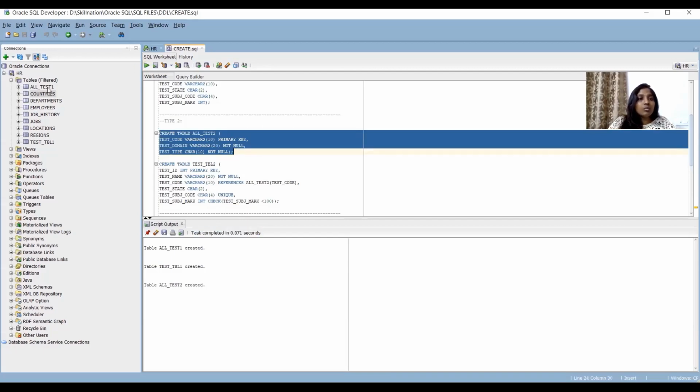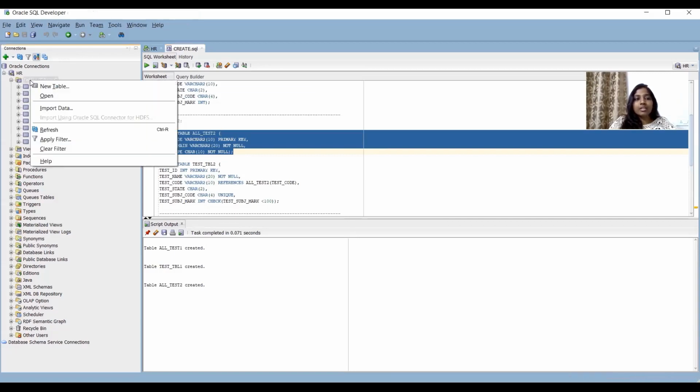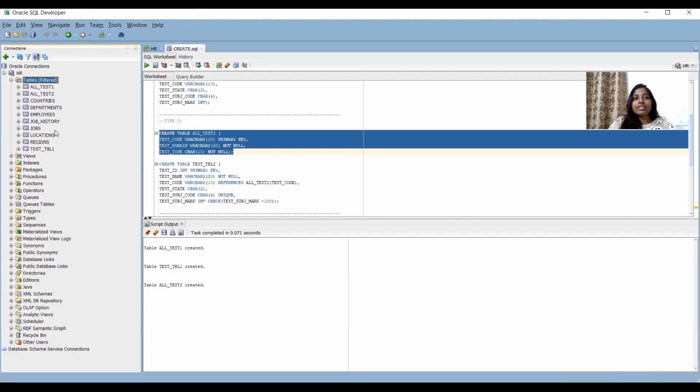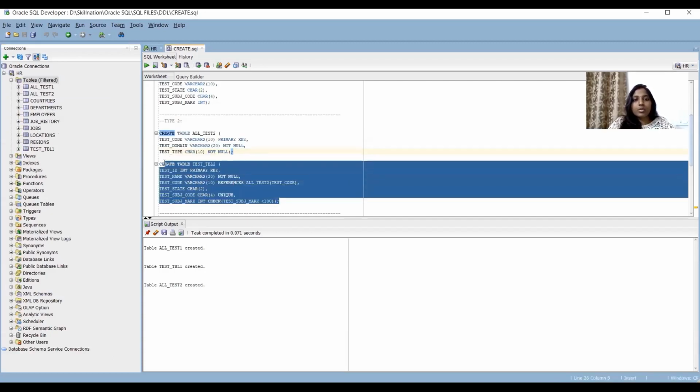Great. Now we'll see there are only two tables. We have created all_test2. What you have to do is right click on the tables and click on refresh. Now you are able to see all_test2 here, which we have created recently. Let's go and create one more. In the first table, I have used primary key, not null and not null. So code is going to be the primary key and the other two, domain and type, are going to be not null. Here I have used quite a few more constraints.